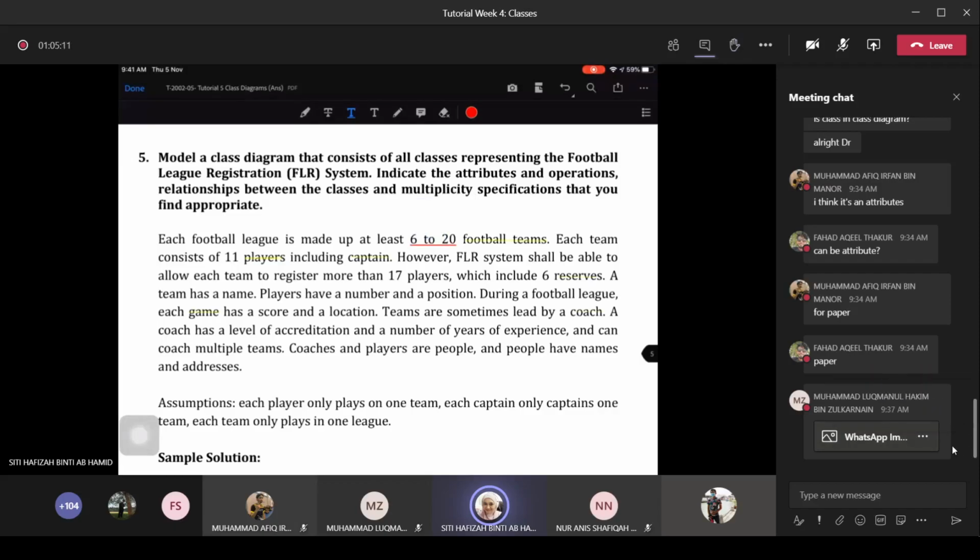Football teams, all right? So definitely you will have football teams. I will highlight it here. Each team, football team or team, up to you. Each team consists of 11 players, including captain. So it's another noun. However, the FLR system shall be able to allow each team to register up to 17 players, which include 6 reserves. A team has a name, attribute. Players have a number and a position, attribute. During a football league, okay.